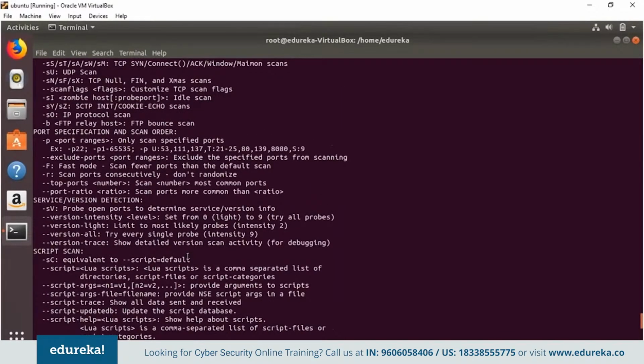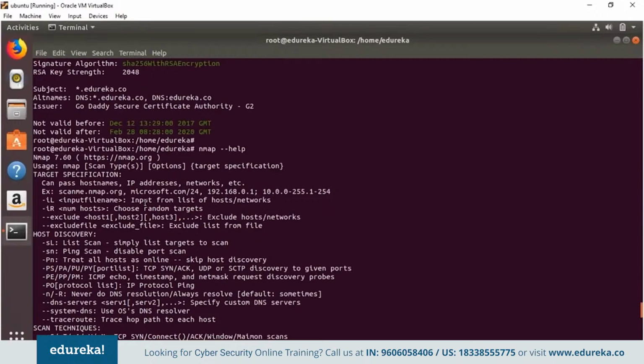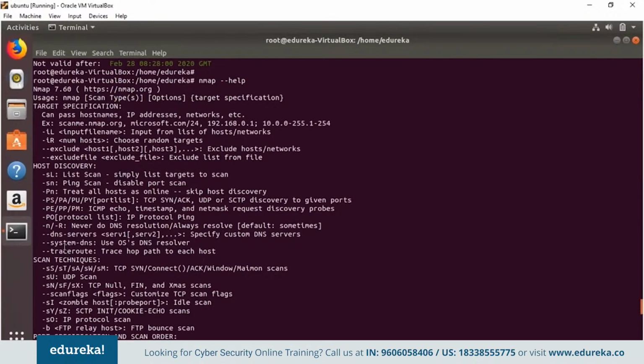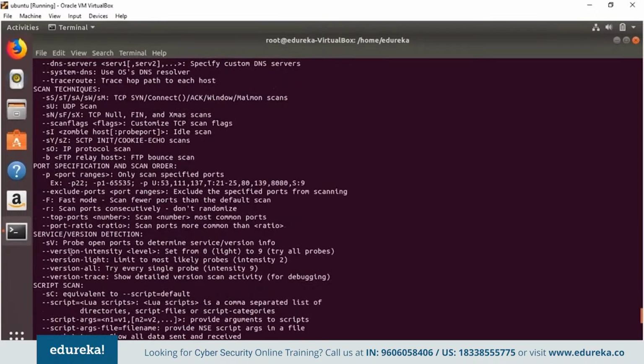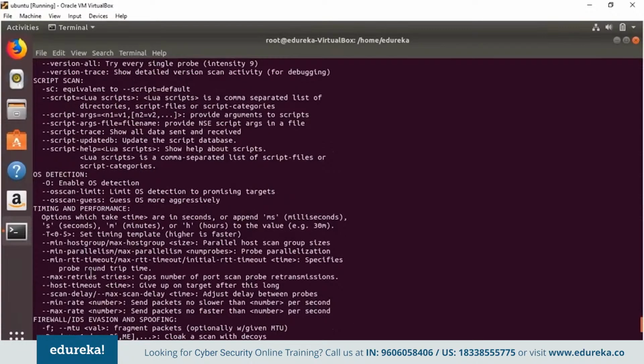As you can see, we can do a bunch of target specification, host discovery, different types of scan techniques, port specification and scan orders. Then there's also server version detection and script scans. So there's a bunch of things that we can do.